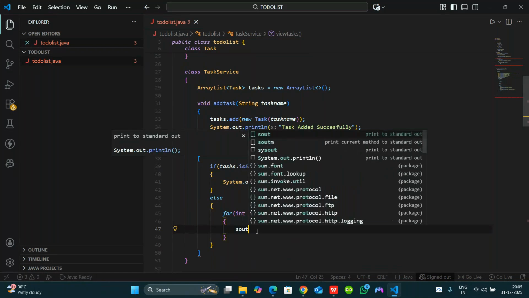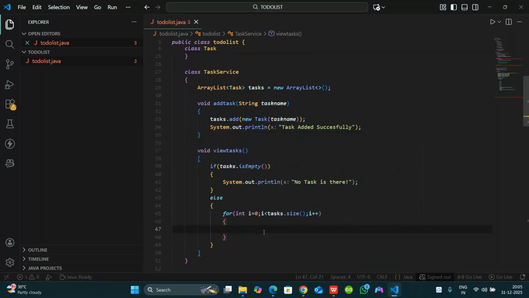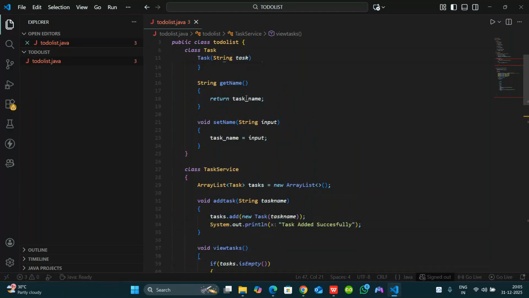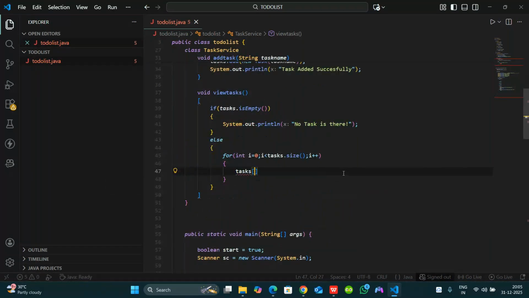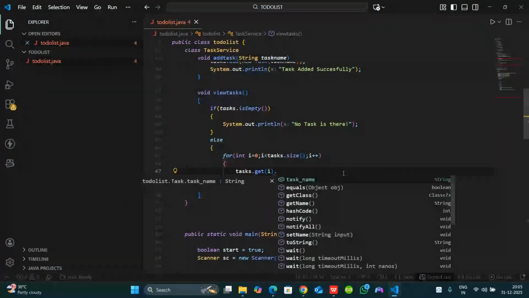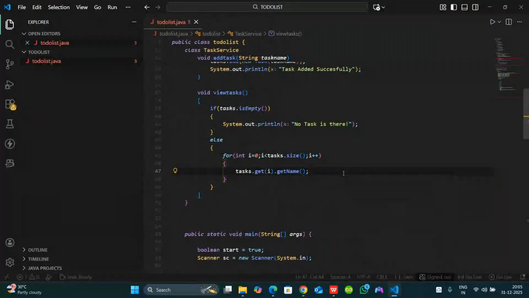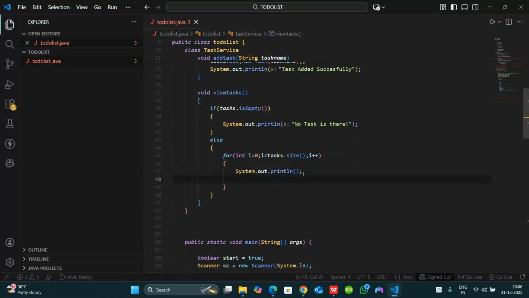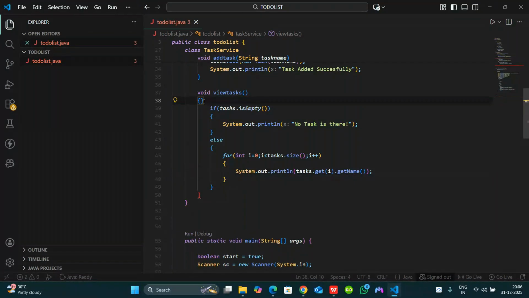And then I can simply print. I have a get name function, right? So maybe tasks dot get of i dot get name. This one I'm going to print, System dot out dot print. I can write it inside this. Simple. The syntax is right. Okay, this is what we'll get. By this logic, by this method, you can view your task.